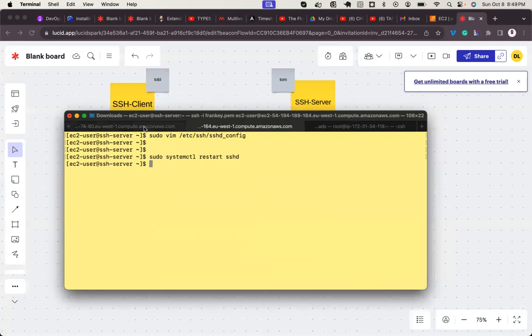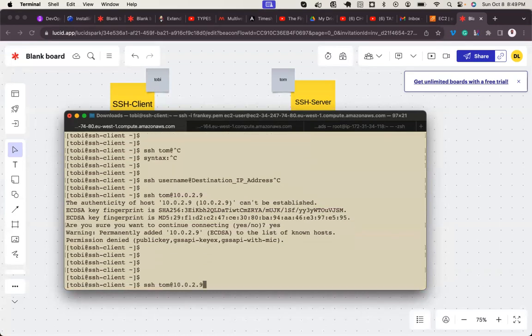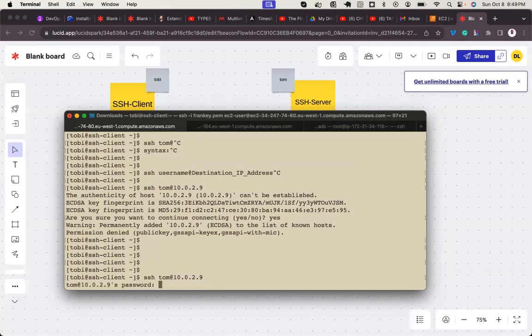Then I will come back to my client machine. Let me try to authenticate again. I'll recall the command, ssh tom at that IP. I'll hit enter. Now you can see it's going through. It's now asking for what? Tom's password. I'll say 12. Tom's password is 12. I'll press enter.